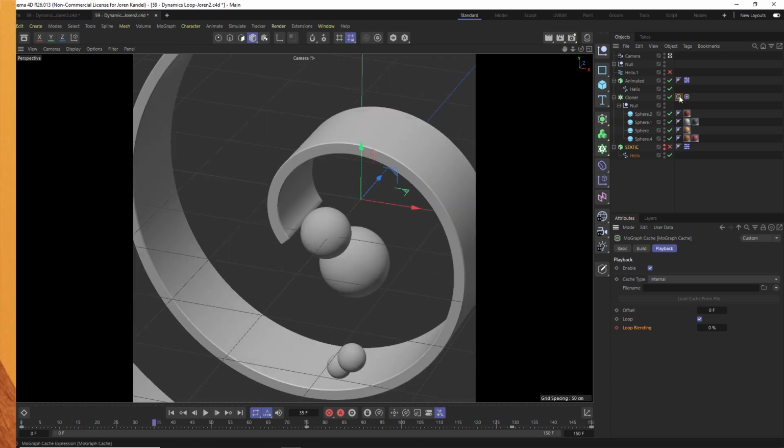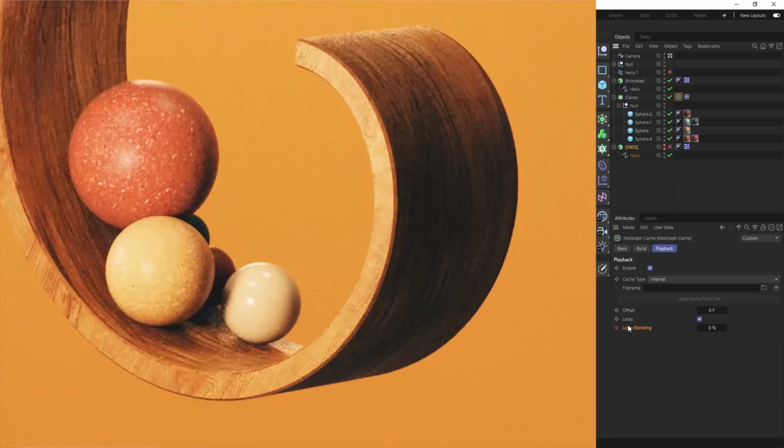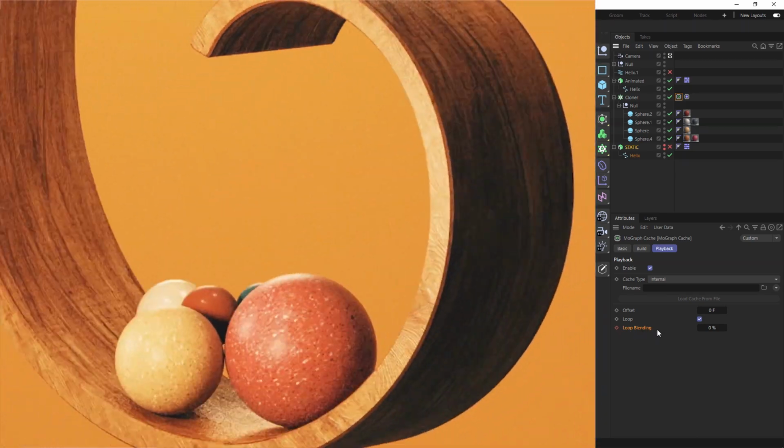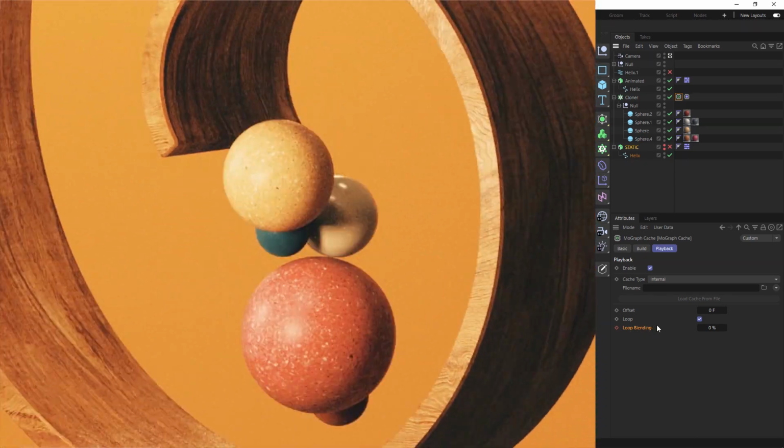So again, this is the mograph tag. If you go to playback, that loop and loop blending mode, it's a really great way to play around with dynamics and make them actually loop.